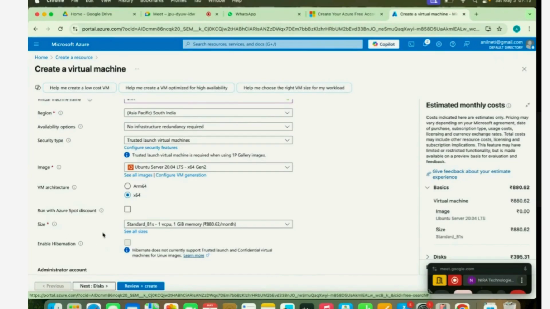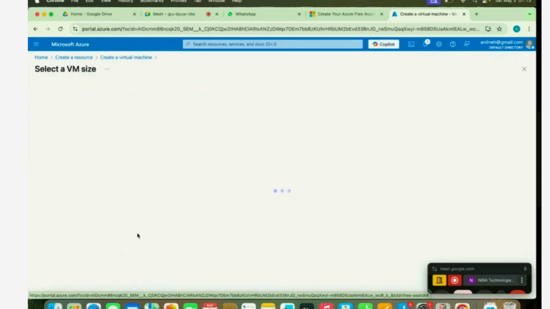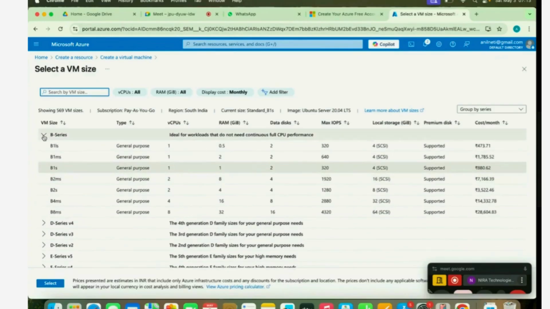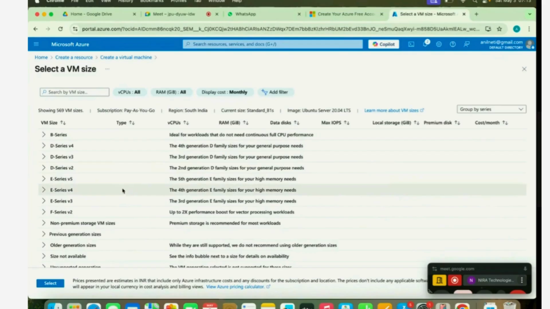Okay, and the next important thing we have to look at is what is the size I'm looking at. So when I open "see all sizes", this will have a different series of images available for us. So what does this series of images mean? What do you understand? You should be remembering this topic. So what do you understand by this series? Is it the version? No, this series?